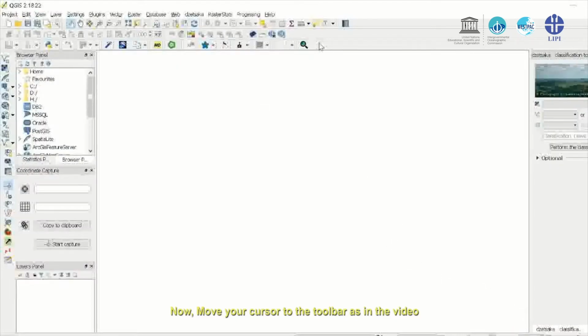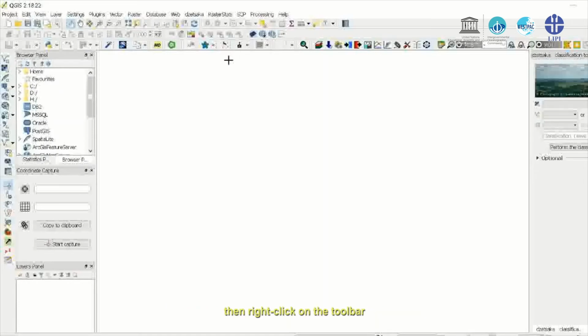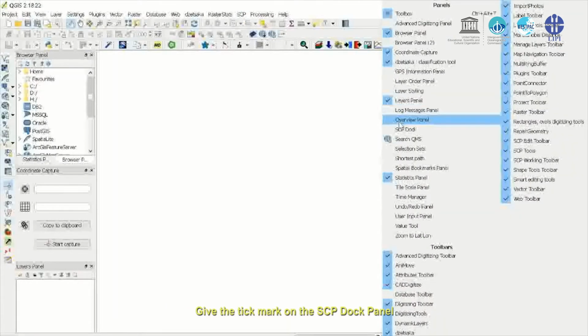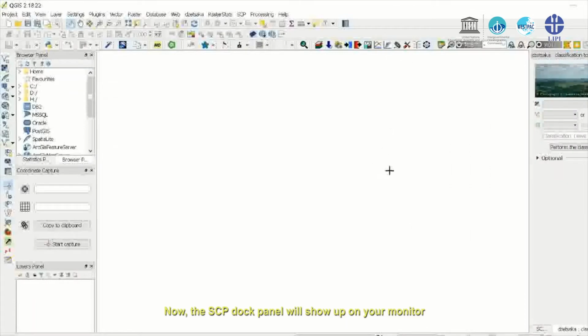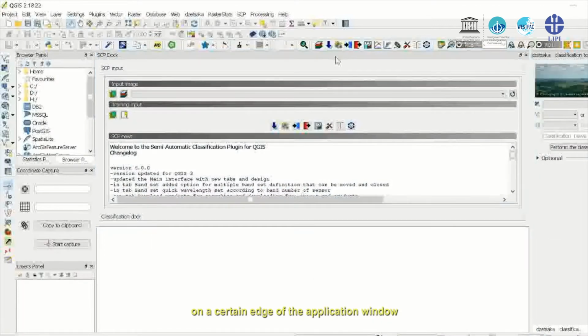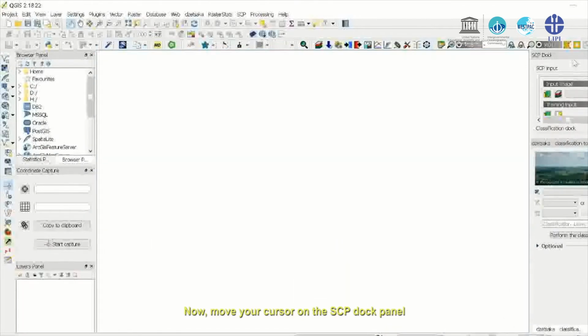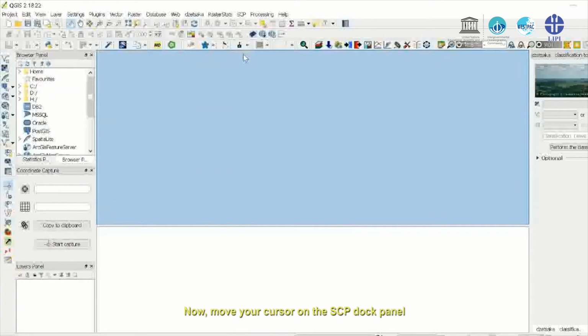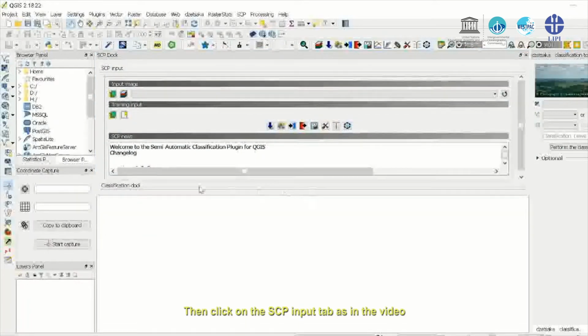Now, move your cursor to the toolbar as in the video, then right-click on the toolbar. Give the tick mark on the SCP dock panel. Now, the SCP dock panel will show up on your monitor. You can move and put the dock panel on a certain edge of the application window. Now, move your cursor on the SCP dock panel. Then click on the SCP Input tab as in the video.